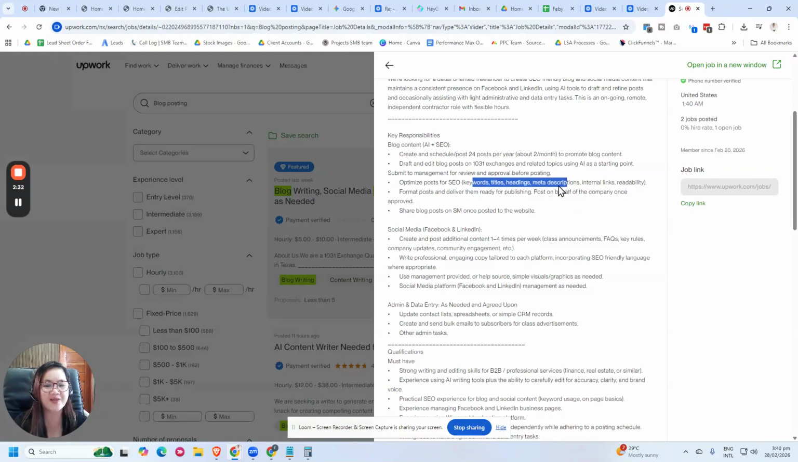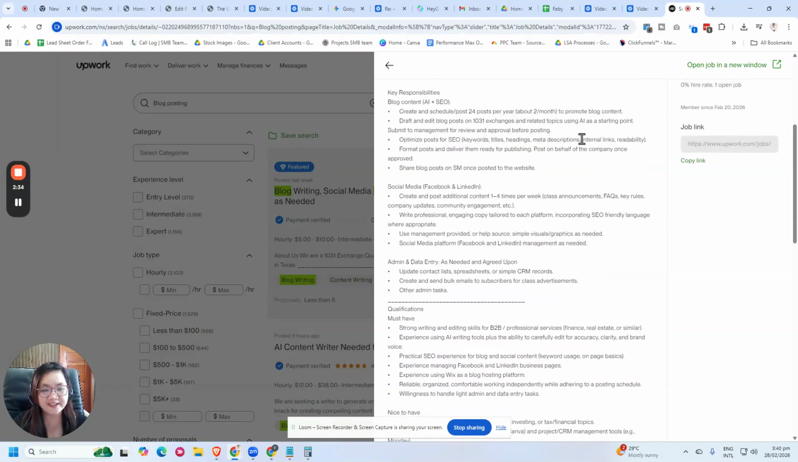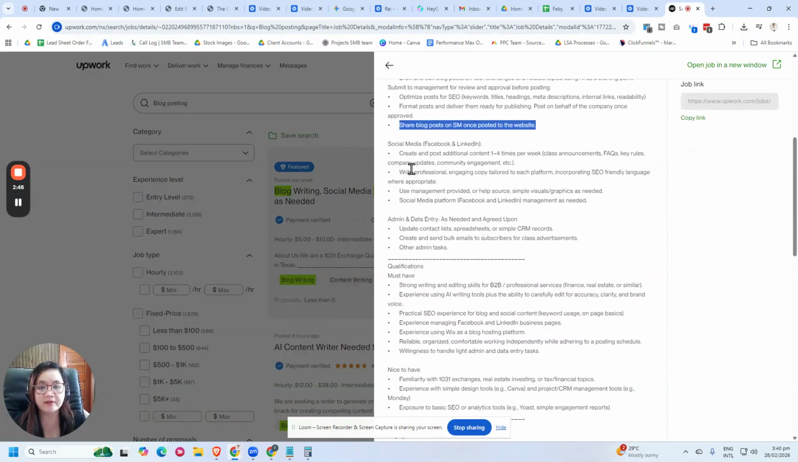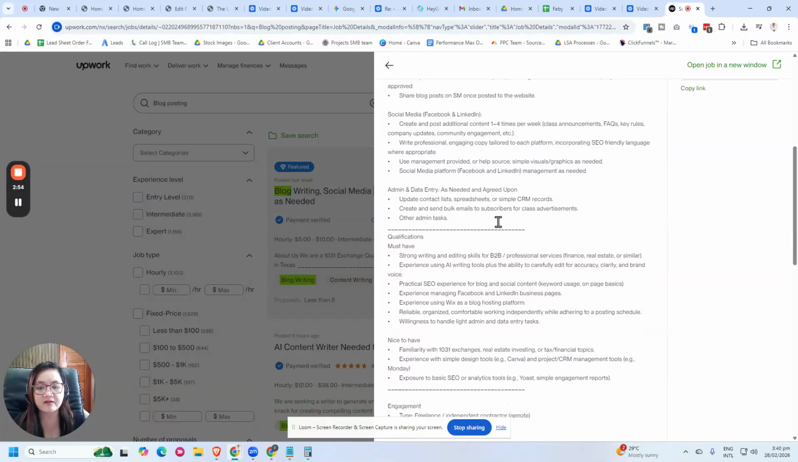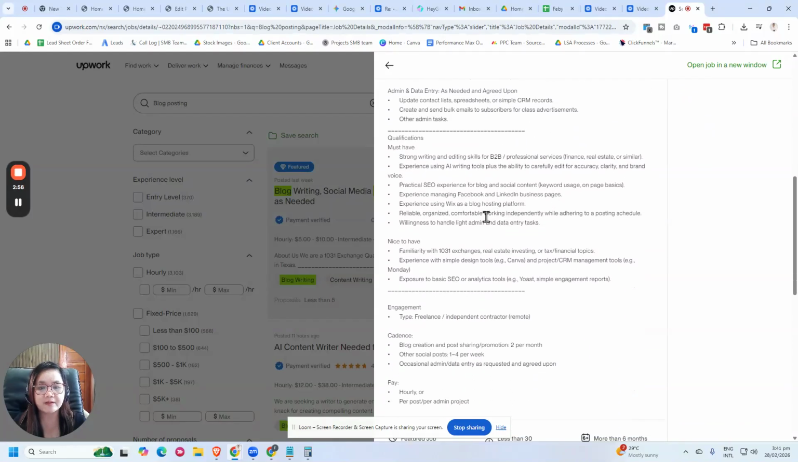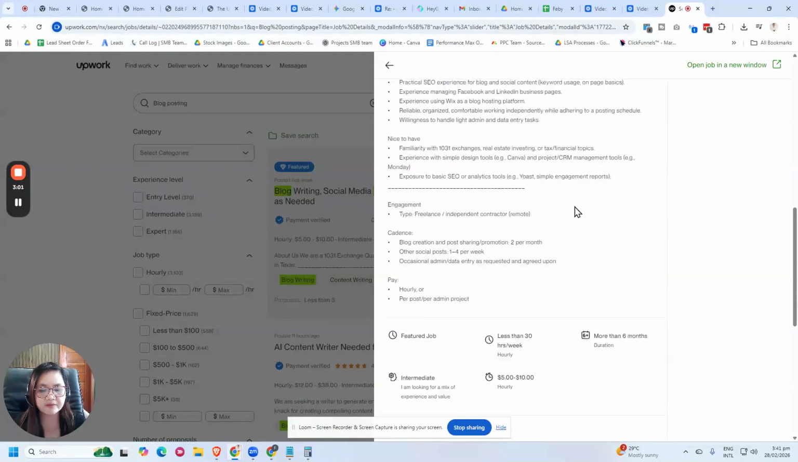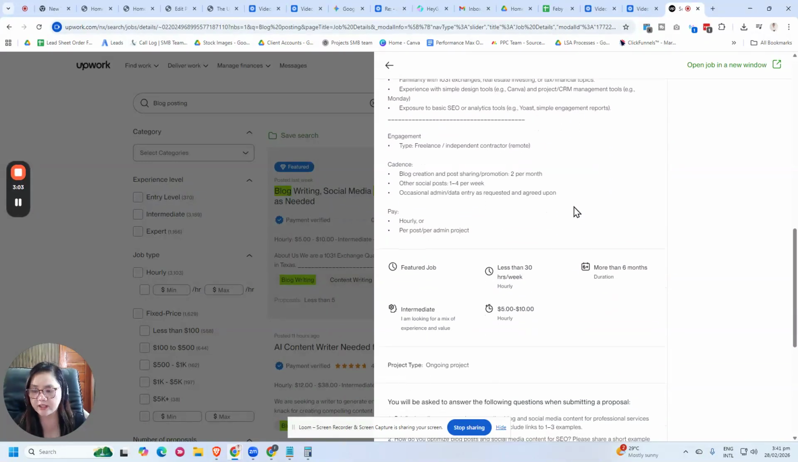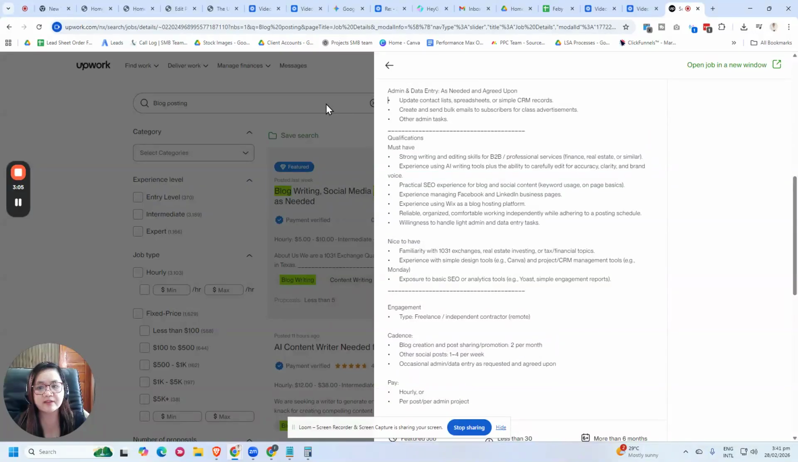Now you know how to do that. The internal links, that's the one I showed you where you have to link an article inside the article. Share blogs on social media, and then create and post additional content. Let me discuss this in the social media course. It says here several instructions, and it says hourly. So yeah, that's one job.